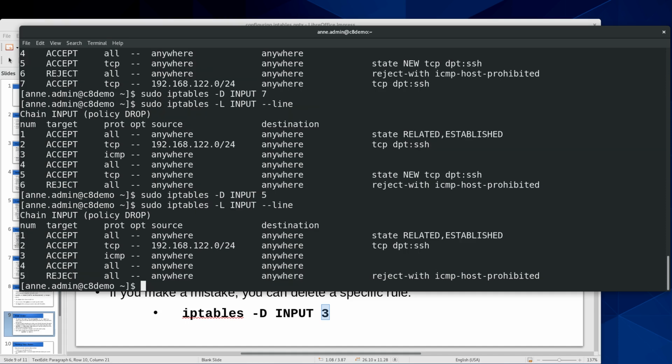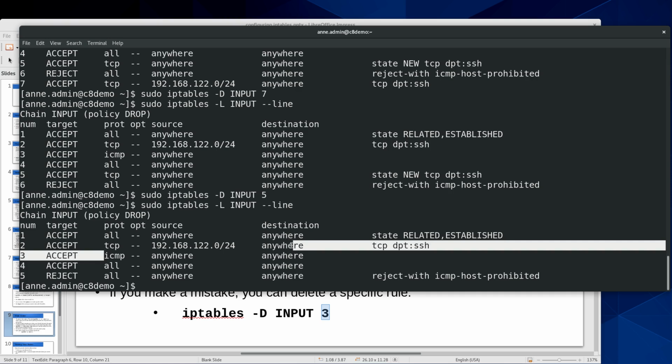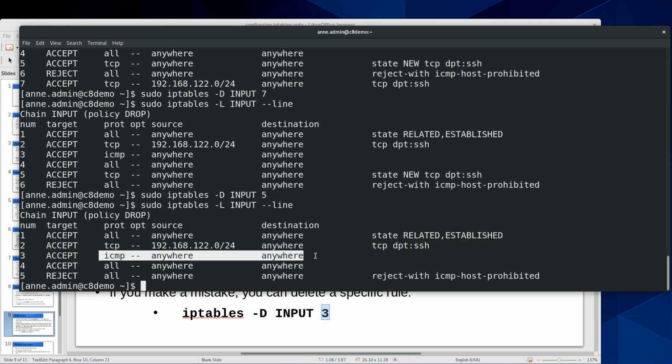So if I list, okay, I'm better protected for SSH. I still have this issue with ICMP though, that just anybody on the entire internet is allowed to send ICMP traffic to my machine? That's not a good idea. So I'll add another rule. So sudo iptables insert into input as, let's make it rule number 3.